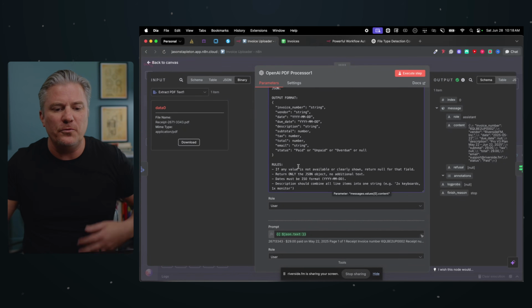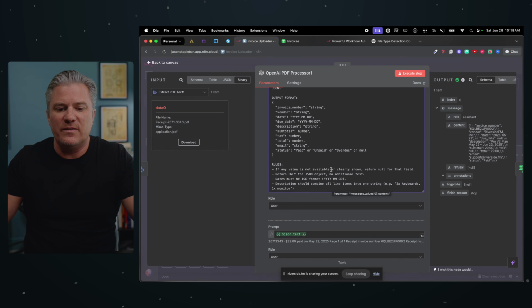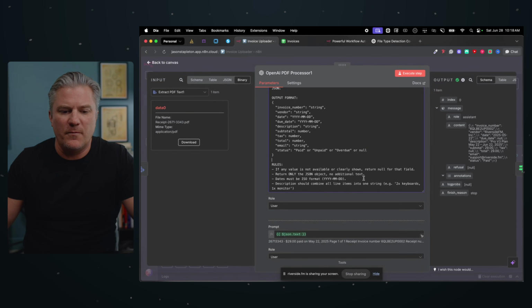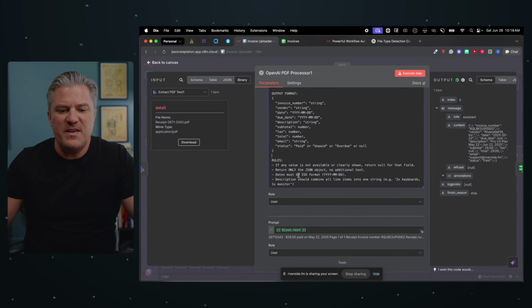And then I've got a few rules under here that says if any value is not available or clearly shown, just return null. And null for you non-coders out there just means don't show anything for that field. Then return only JSON objects. So I'm just telling it again, no additional text. Dates must be ISO format, so I give it the date format I want. And then description should combine all line items into one string, and string is just a line of text.